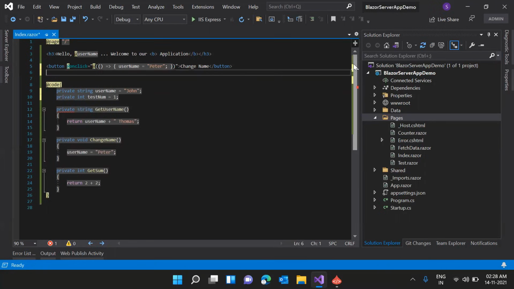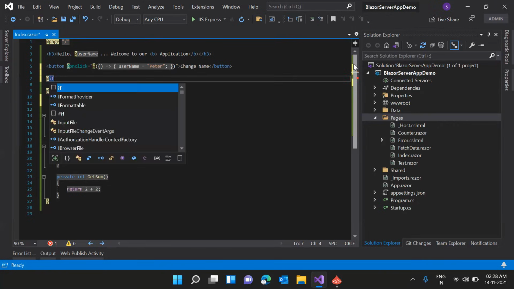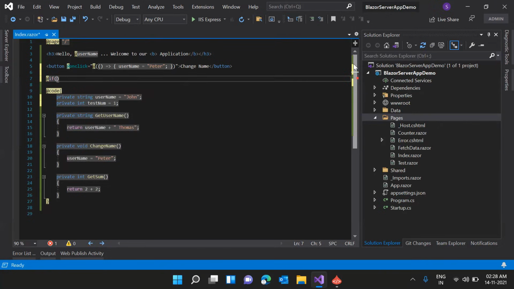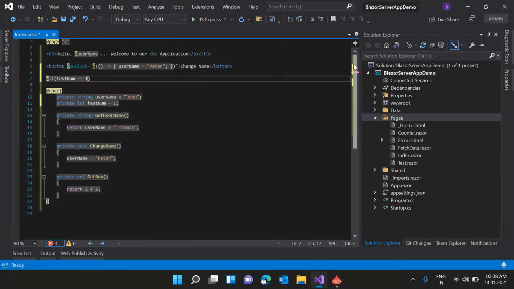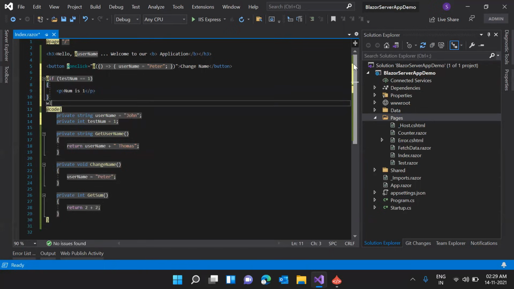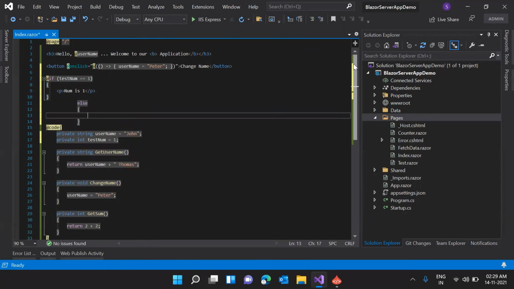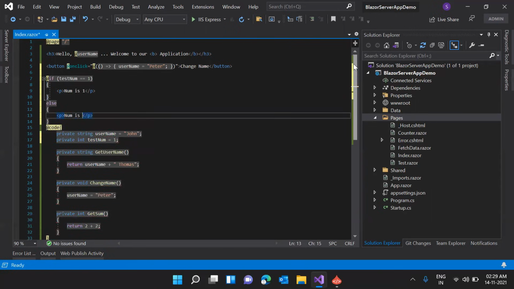Okay, and here we can start with an @ sign, and I'm providing the if condition here. If test num is equal to 1, then here we are showing one p tag, num is 1, else p tag again, then num is not 1.